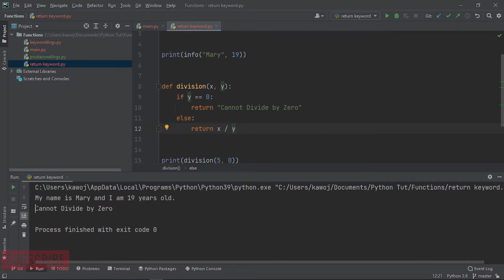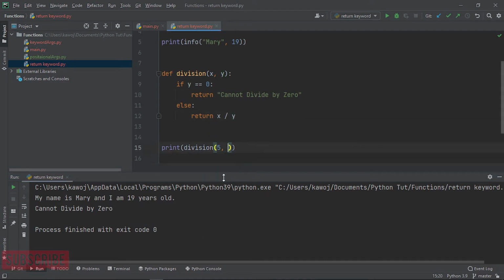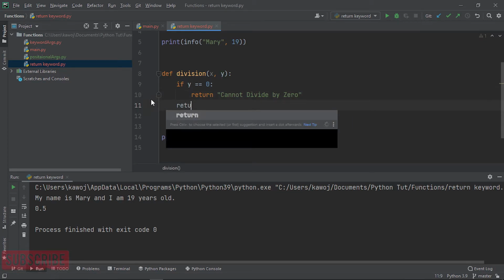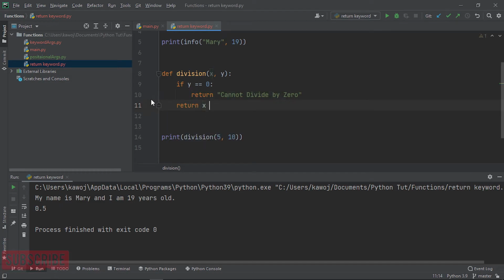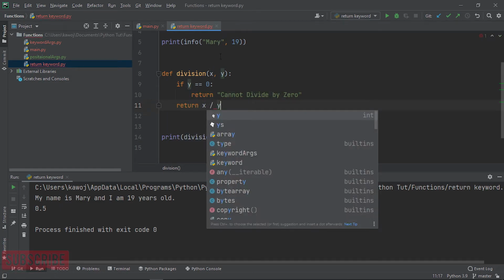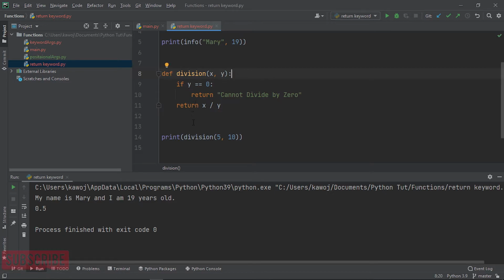We have the output as "cannot divide by 0". So if this is not 0, if this is 10, 5 divided by 10, we have 0.5. So in this case, you can decide not to use this else condition because the return keyword only returns one expression for the user. Return x divided by y. We're going to get the same thing.